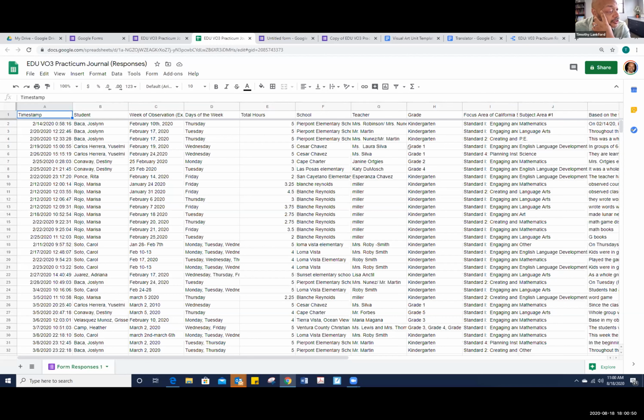Oh, I'm sorry. Does the data from the journal forms go into Data Studio automatically? Once I have it set up, yes. So when students are filling out the forms, it goes to Google Sheets, and then the Data Studio, once I have it set up to pull certain information from those sheets, then yes. So that's how the hours would populate. That's how I would know in terms of the subject area and so forth.